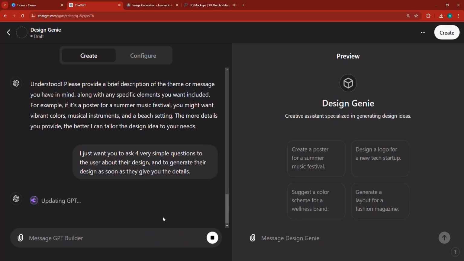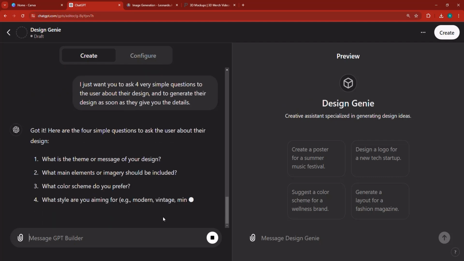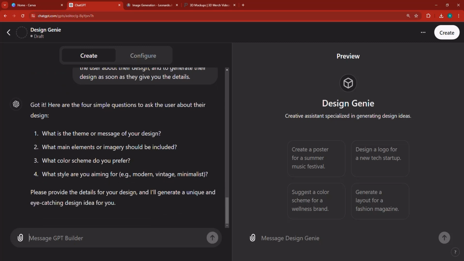And so what I'm saying here is ask a couple of questions, such as what type of t-shirt design, what type of design do you want it to be, vintage or minimalist or creative, and so on and so forth. So here, what is the theme or message of the design, the main elements, the imagery, what color scheme you prefer? Okay, this is good. I'm going to say good. Now let's go. So that's pretty good, right? So please provide detail for your design. This question is good. So here we go.